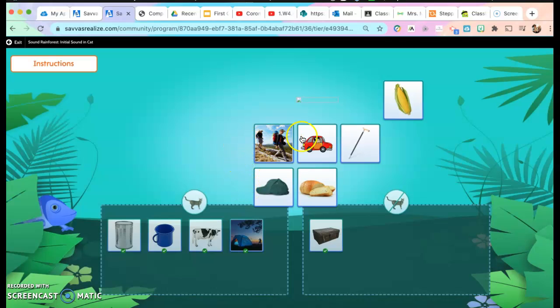What about this one? Bread. Say that word. Bread. Where is bread? Point to the column where you think bread is going to go. That's right. Bread and cat do not have the same sound. Bread starts with the B sound and cat starts with the K sound. So we're going to put it underneath this column.